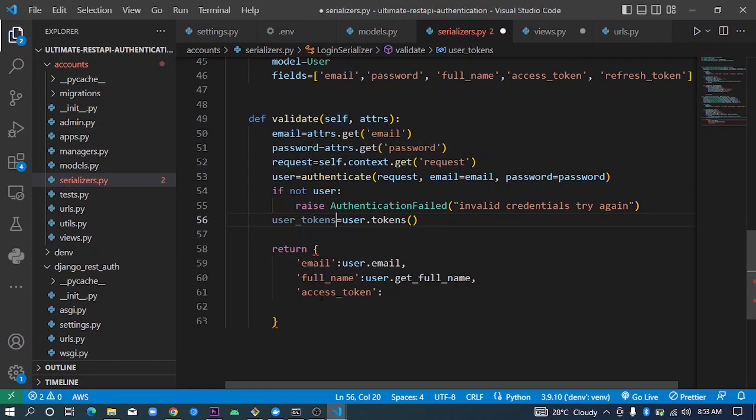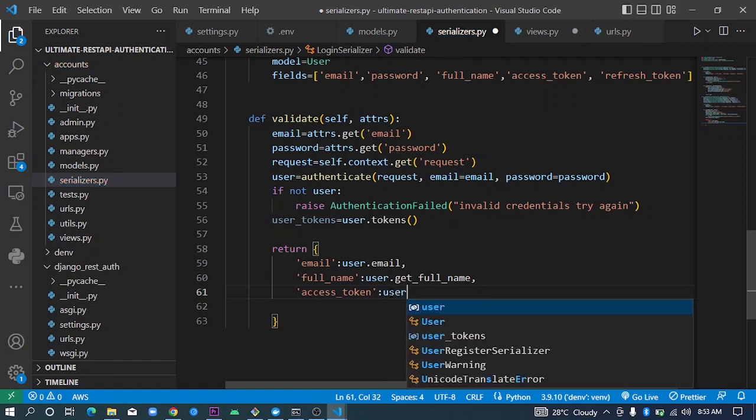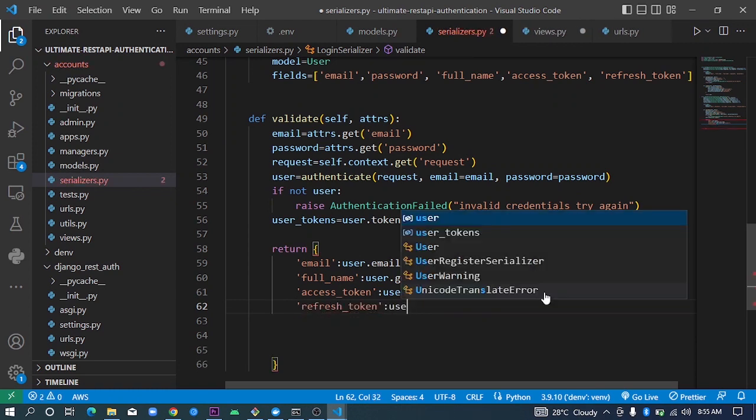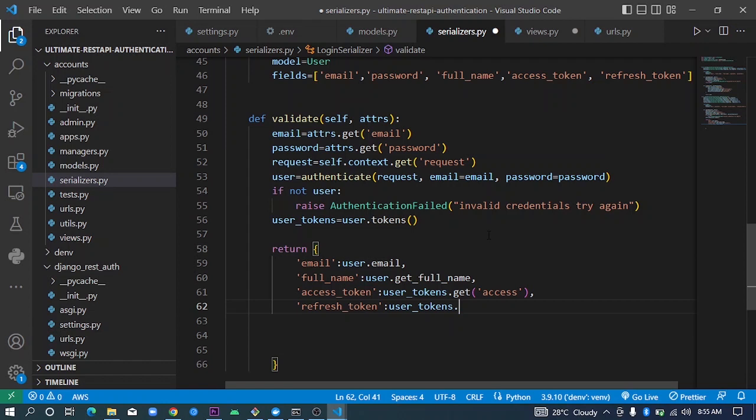We return the tokens for authorization, and we also return the user object. Alright, so in our tokens here, we're going to return the user token.get. Remember, we are returning a dictionary, so we're going to use the .get. I want to get the access, and here we want to return. We also want the refresh token, which is also going to be our user token .get. I want to get the refresh.